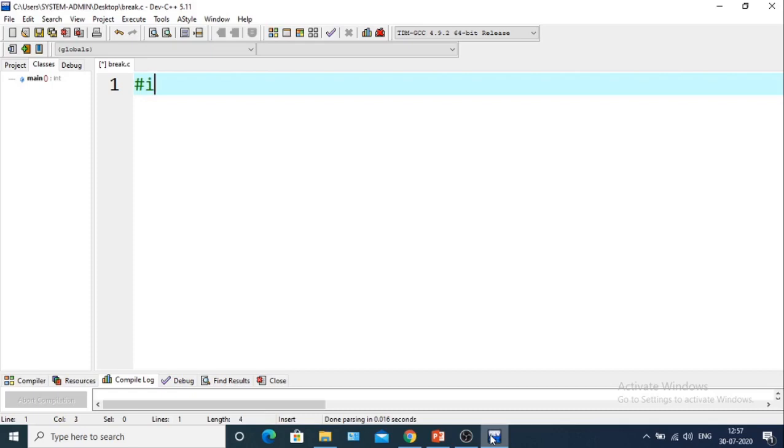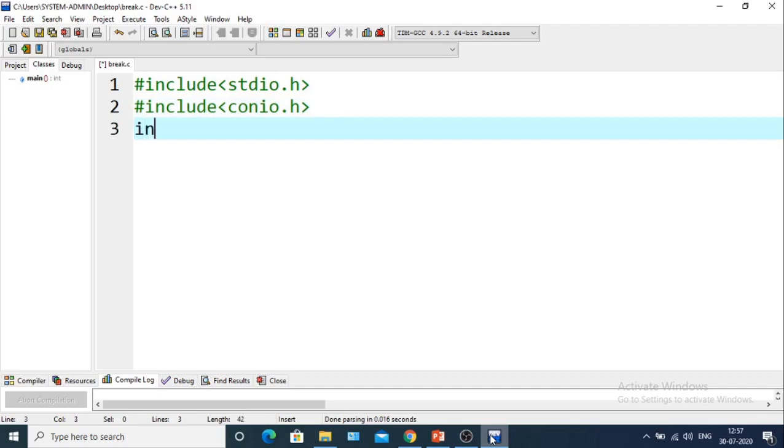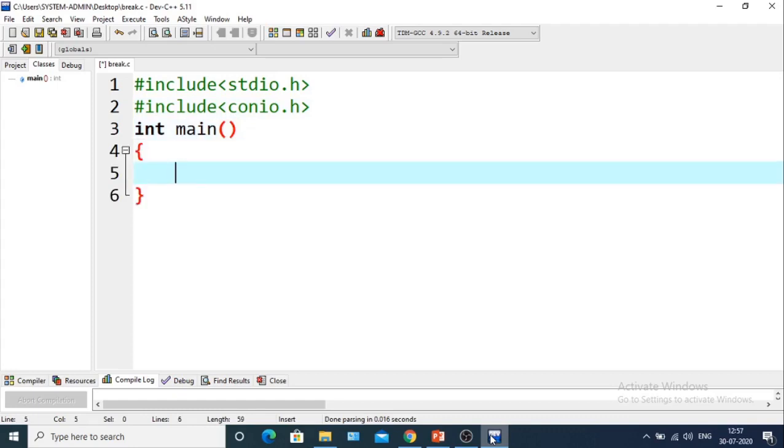So at first we'll take the #include stdio.h. Okay, this is the header file. Next we'll take another header file, conio.h. So int main is the main function. Now we'll take a variable int num.